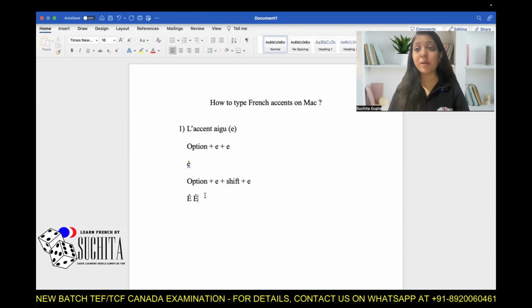I would really want that you open MS Word on your Mac and try it out with me. And if it doesn't work, please mention them in the comment section below.